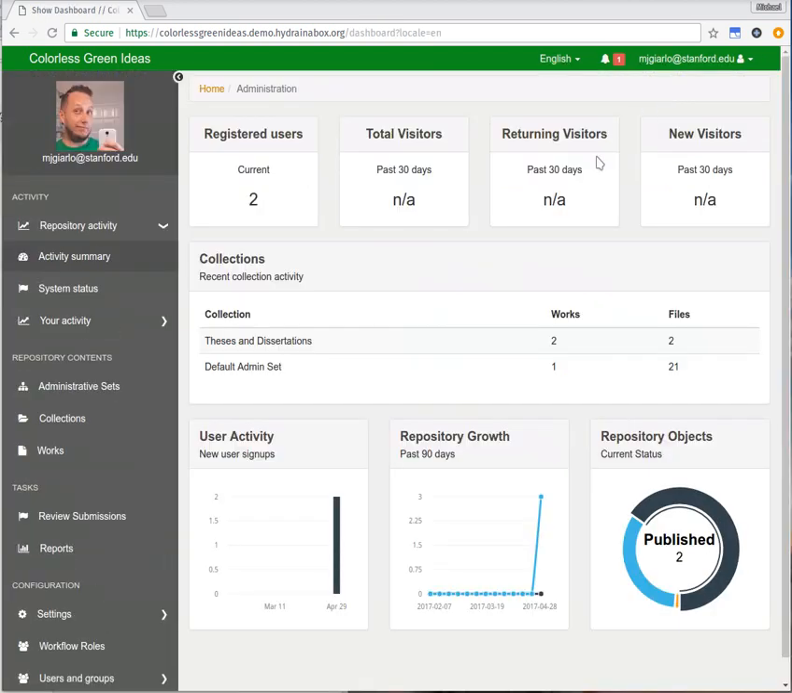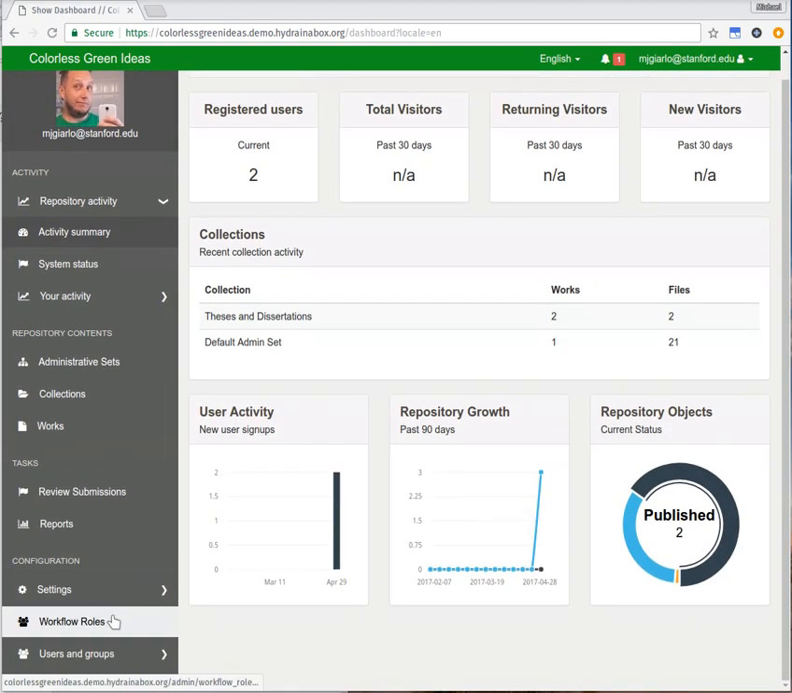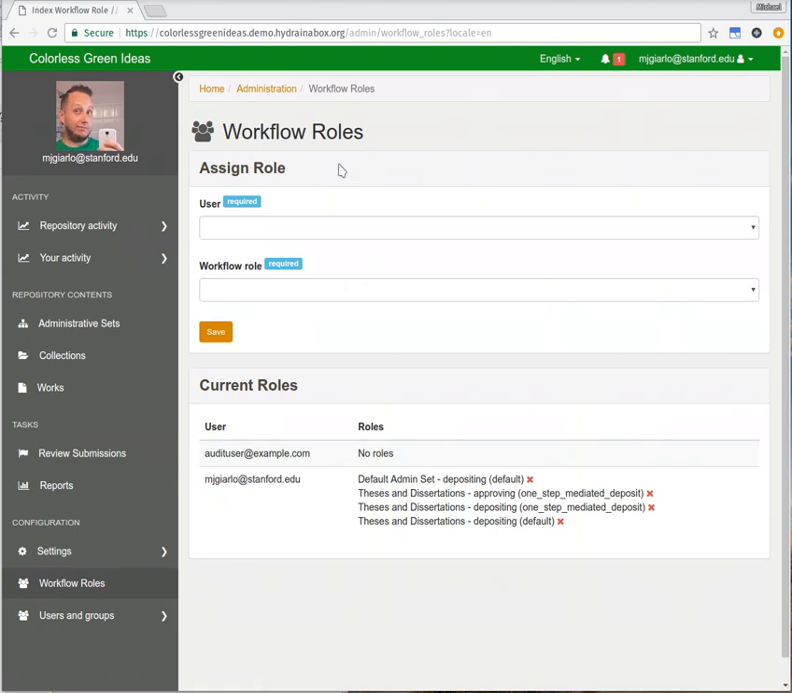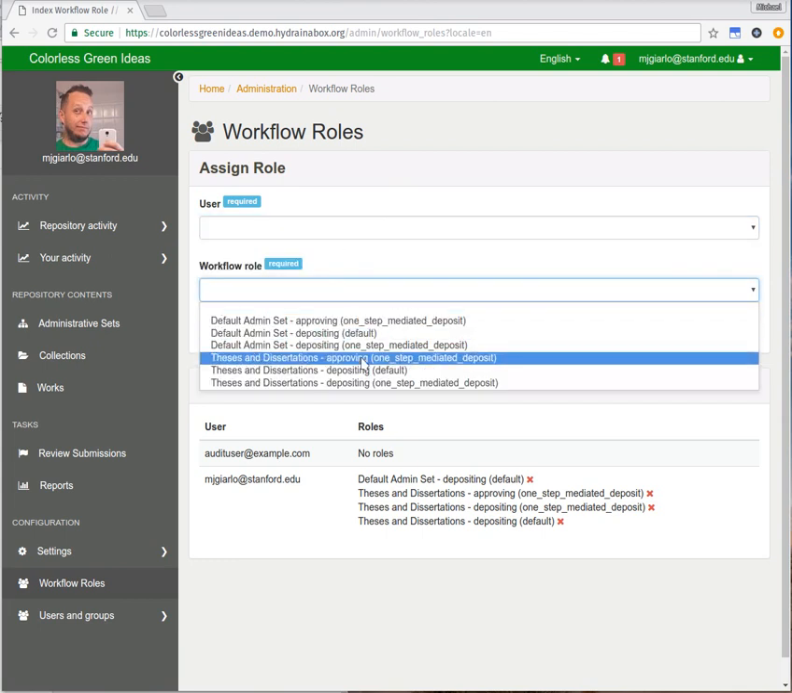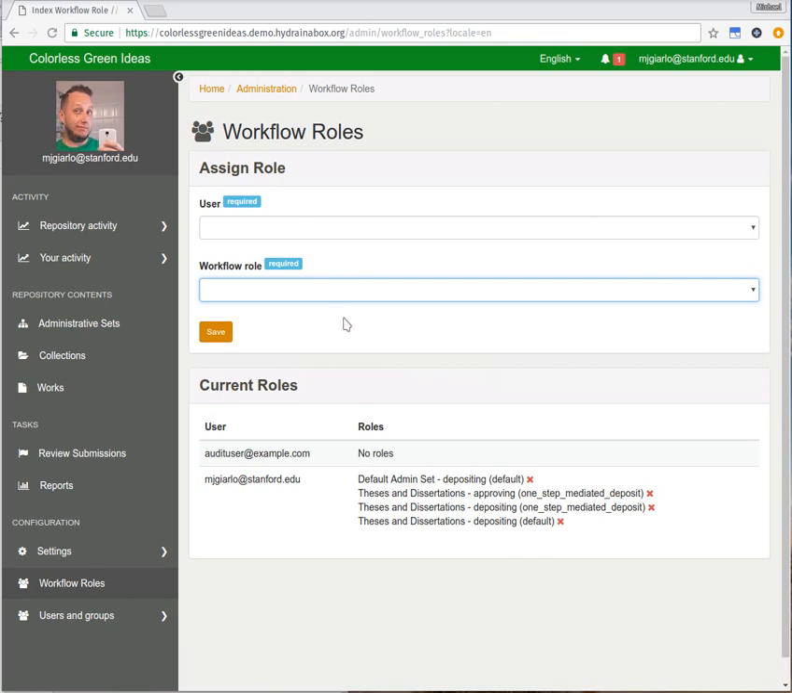All right, now in addition, I want to show the workflow roles page. This has been polished to look a little nicer. So now you get a selection of all your users up here, and you have all their possible workflow roles here, and those display down at the bottom where you can remove them if you wish. I'm not going to remove them at the moment. I'll remove that one.